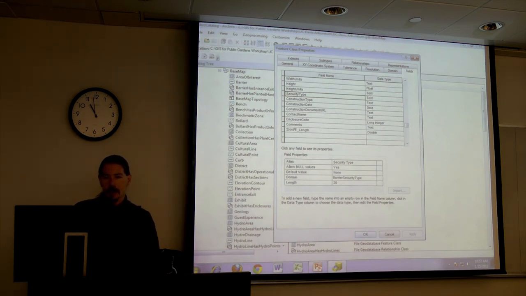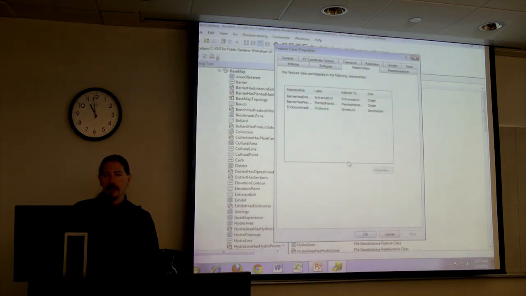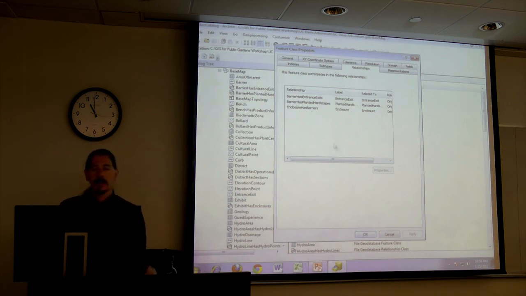So lots of different things about that, and you can look at this information for any one of these feature classes here. And you can also see on the Relationships tab any relationships that this feature class participates in. So in this case, a barrier may have entrances and exits, so ways to get through it. It may have planted hardscape or plants growing up on it. And an enclosure, an animal enclosure, may have barriers, so it may have a fence around it. So these are different relationships that exist in the model. So we don't have to worry about too much of this stuff today. I just wanted to kind of show you under the hood here.